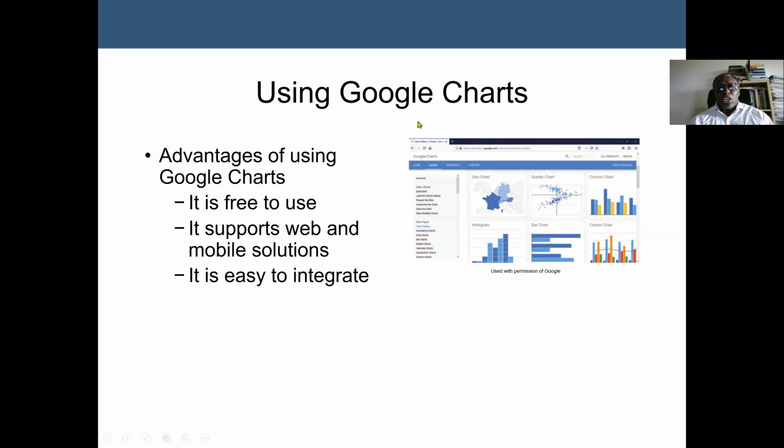First, using Google Charts. The advantage of using Google Charts, again, is that it's free. It's free to use. Also, it supports web and mobile solutions, and it's easy to integrate. Google Charts is now very common, and again, it's free.